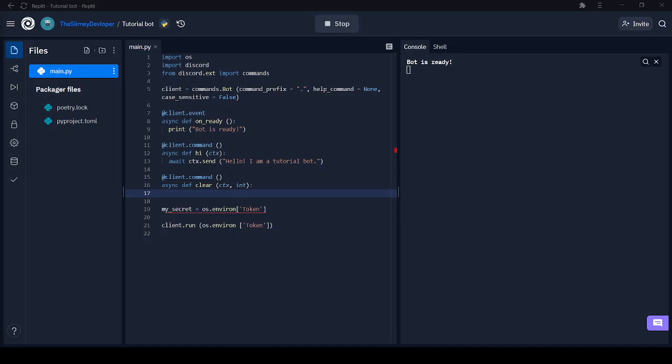So to do that, let's just set this to amount. We'll just set this to 5, because the default value is gonna be 5. If you don't type in a value, it's just gonna be 5.